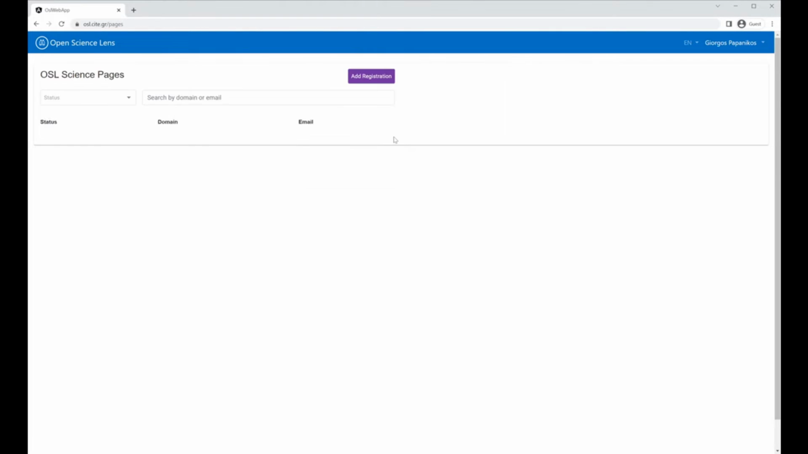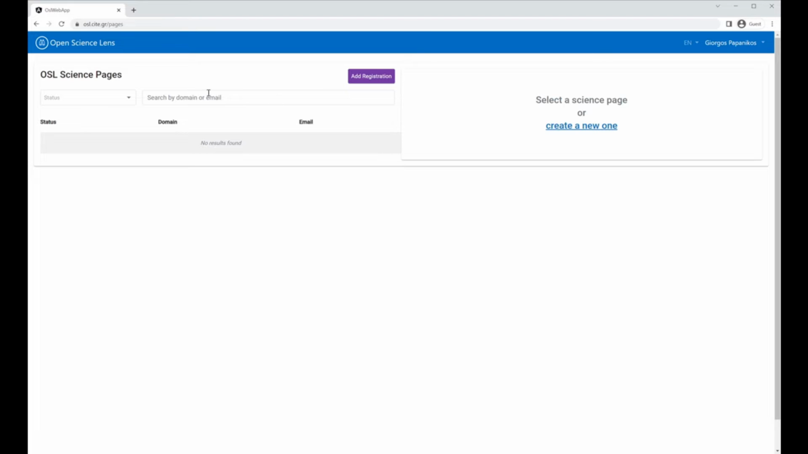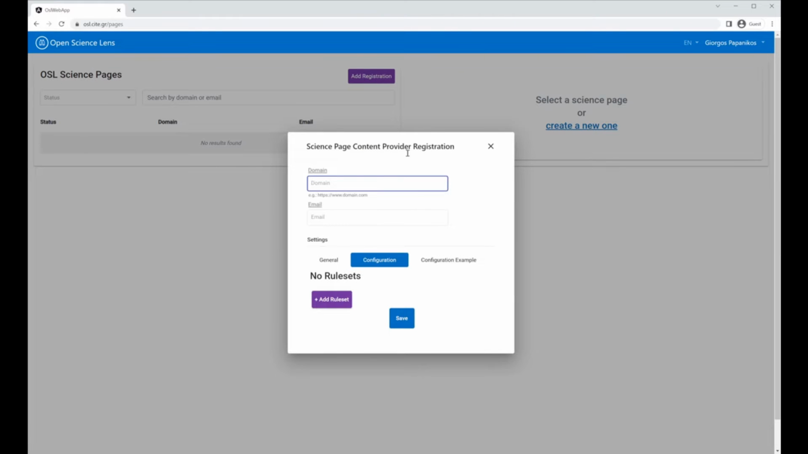After you have logged in, you will be able to register to get an access token for your domain. You can limit your registration based on the domain you will use it in and set the mail account of the user who will manage your registration.